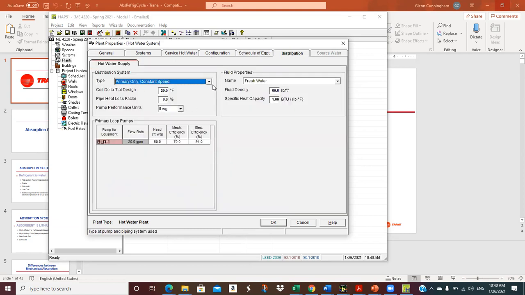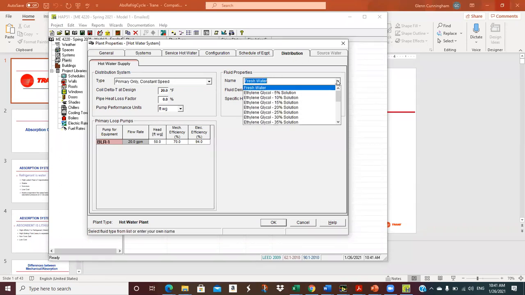Let's see, primary only, constant speed, what is this? Primary only, variable speed, primary-secondary. Yeah, that's a long discussion. Not going to get into that. What are we pumping? Just fresh water. You could probably do glycol. You can do different glycols if you've got freeze protection in it.